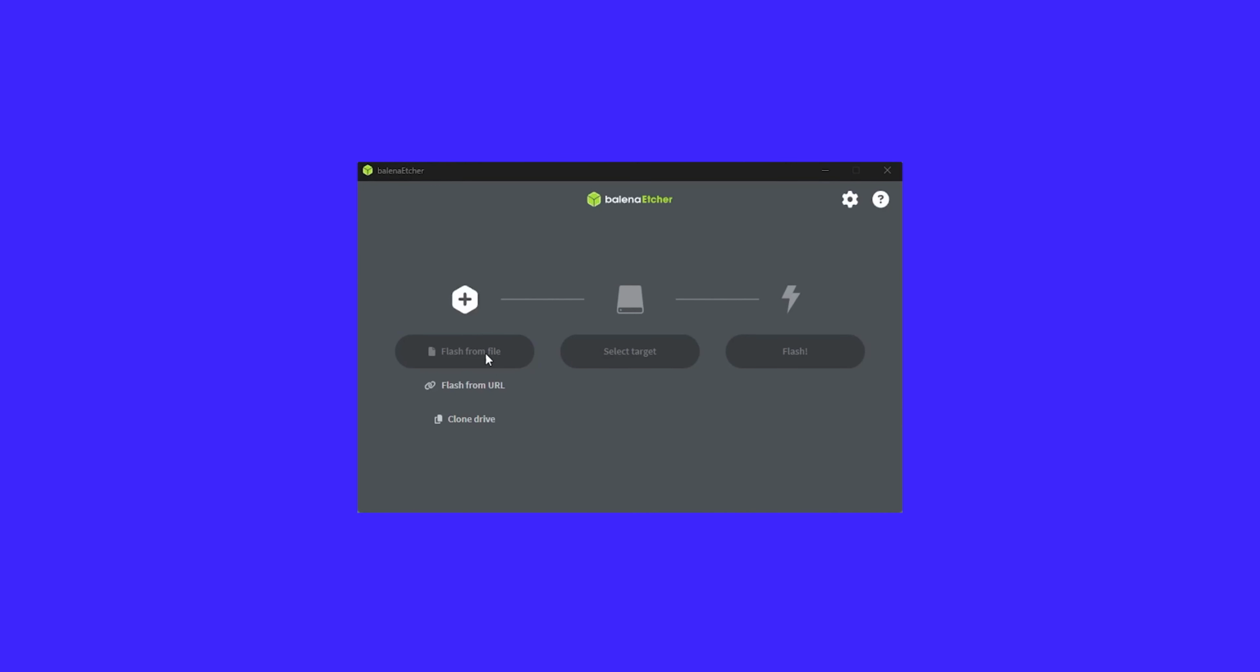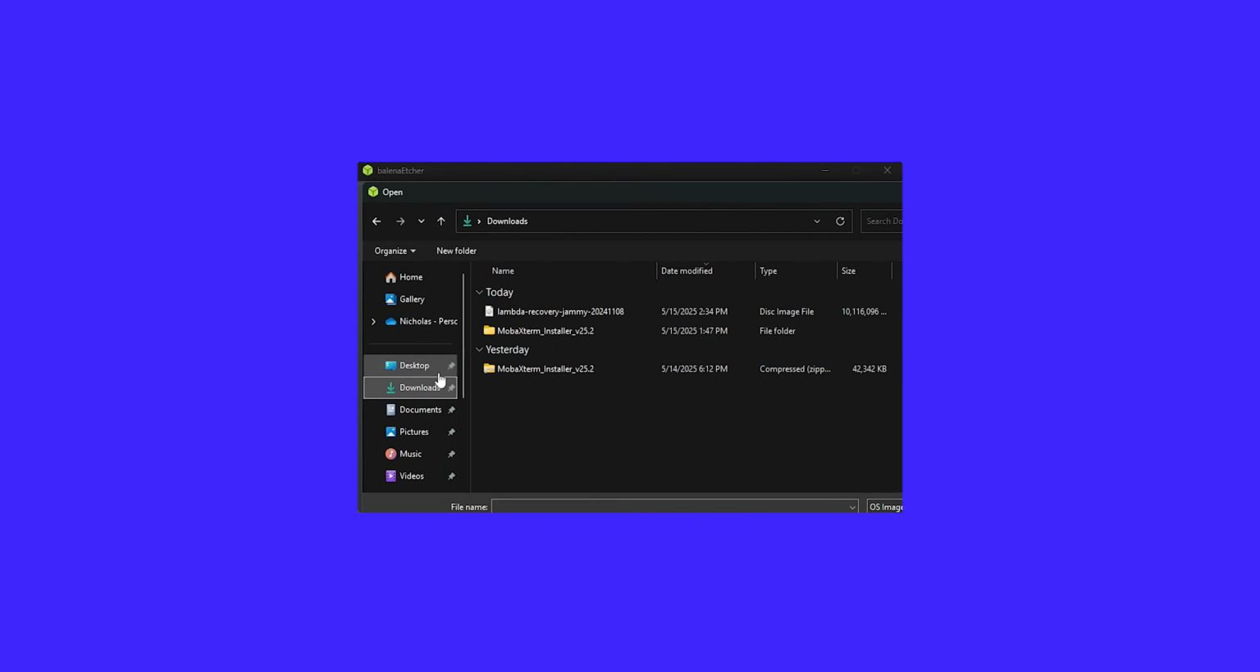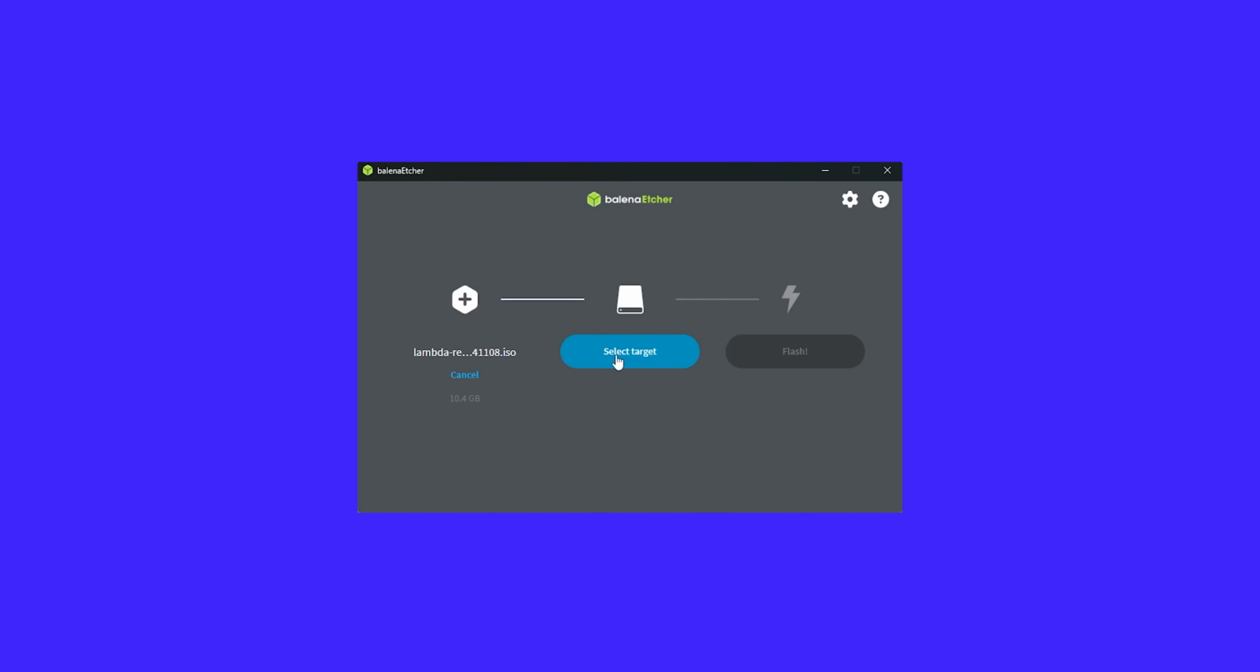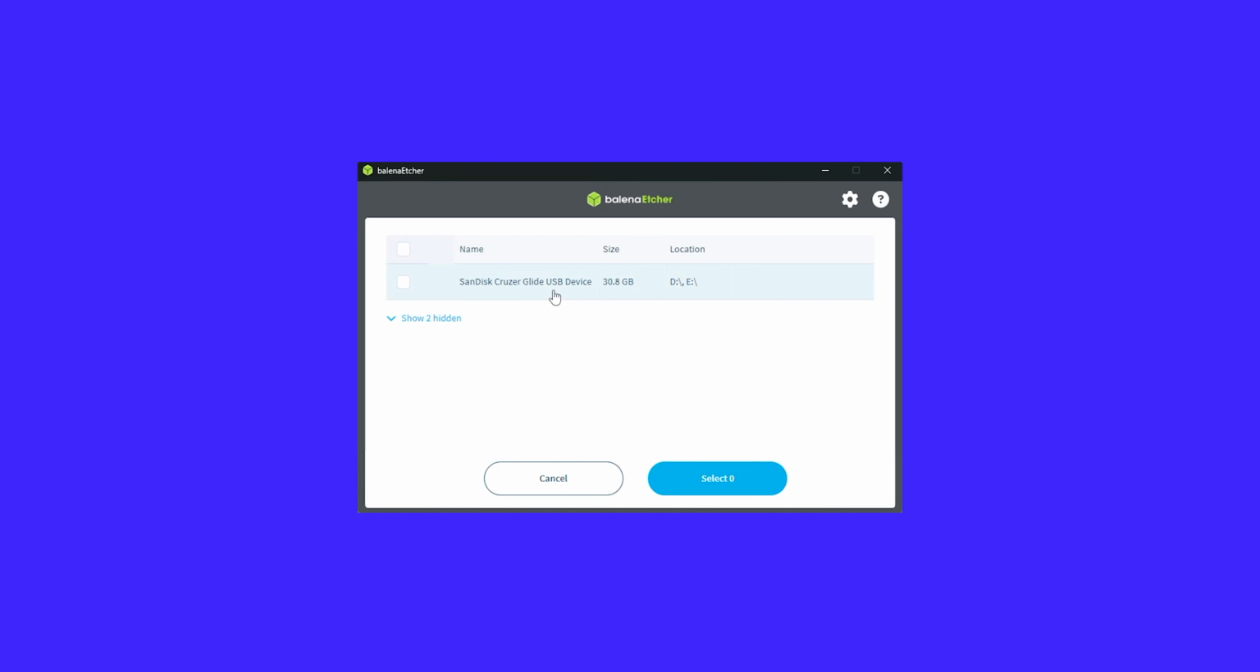You'll be prompted to select a boot image from a file. Please select the recently downloaded recovery image. Once you've selected the recovery image, you'll be prompted to select the USB. Please select your desired USB.